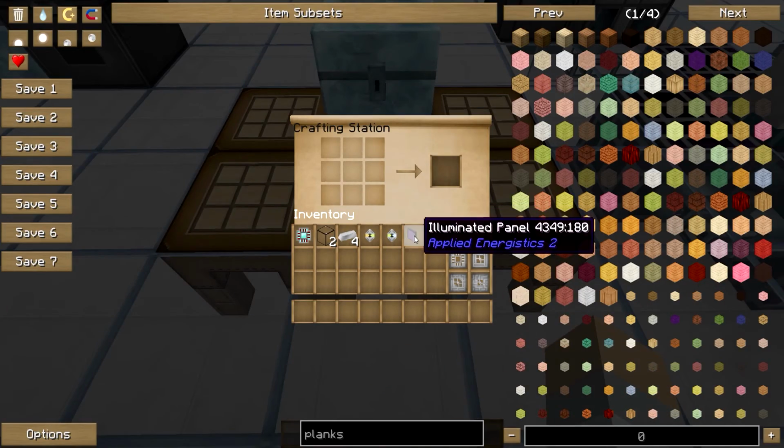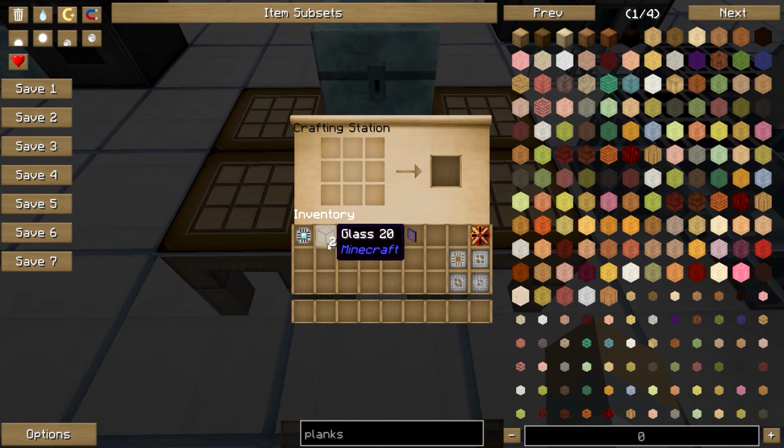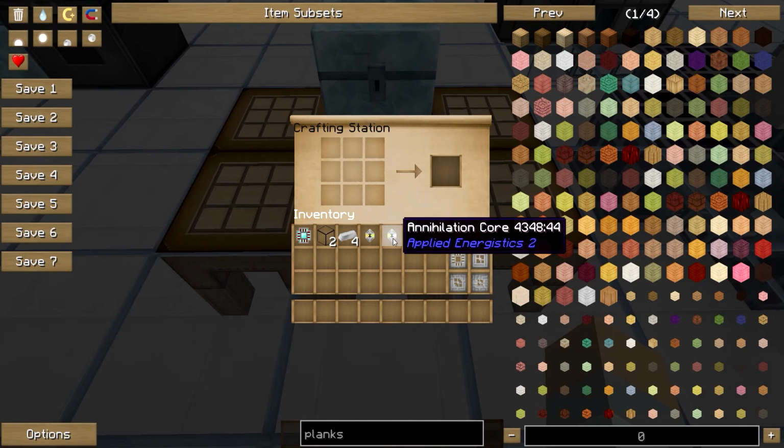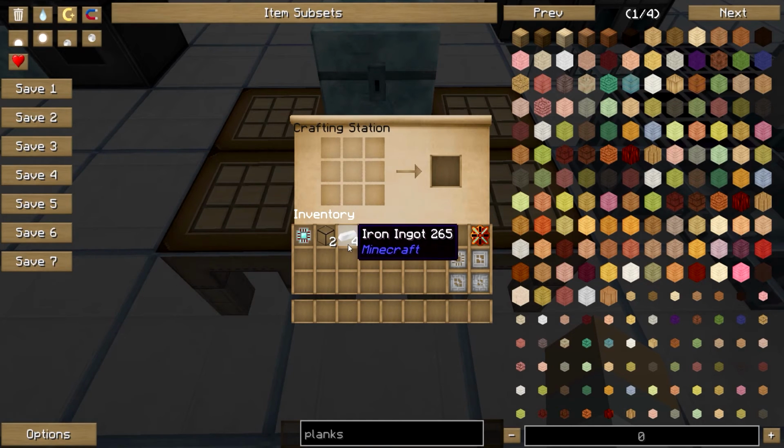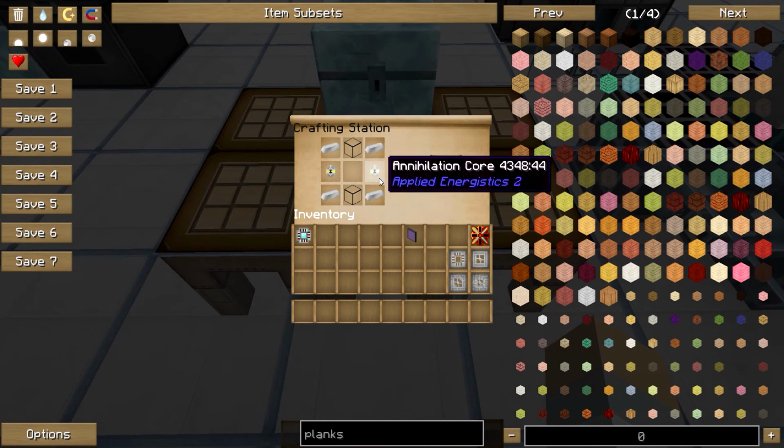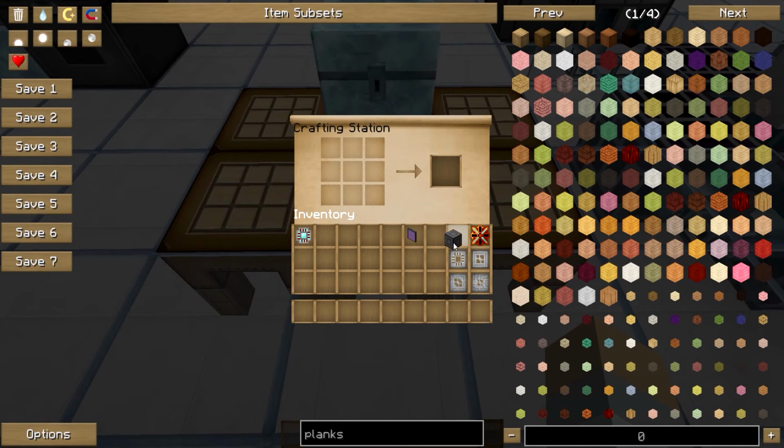Now we're on to the other terminal that we need. So you want to take out your last engineering processor, 2 glass, 4 iron, your last formation core, your last annihilation core, and 1 more illuminated panel. You want to take your iron and put that in the 4 corners. Take your glass and put that in the top middle and bottom middle. Take your formation core and put that on the left. Your annihilation core, put that on the right, and then take out your ME interface.